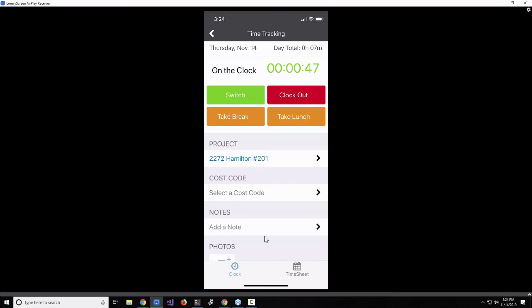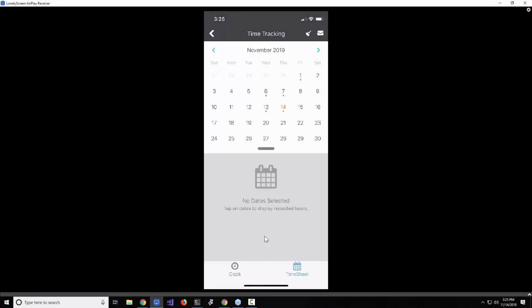There's also a quick place for you to review the time that you personally have logged in the app as well, and that's just by tapping the timesheet option. This is going to show you the days that you've clocked in to Construction Online, and if you were to tap on one of those dates, you could see a quick summary of all of the time that you tracked to date.